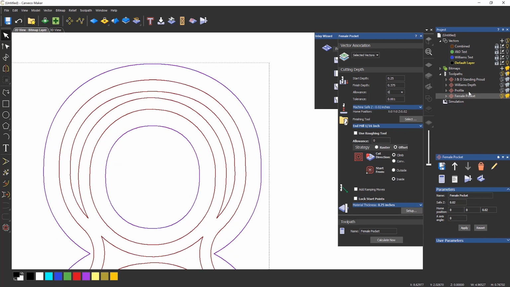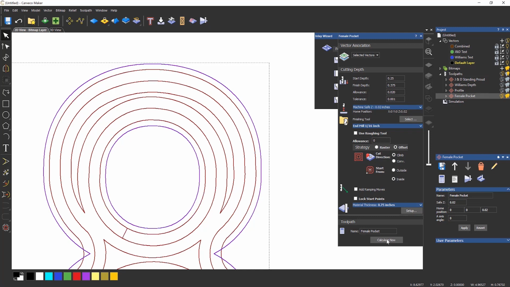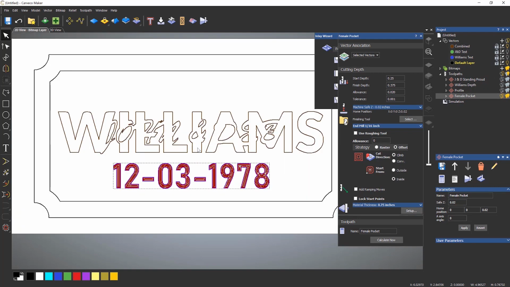If you enter a positive figure, it will make the pocket larger. If you enter a negative figure, it will make it smaller. So if I do 0.02, so 20 thou or 1/2 a millimeter, and select calculate, now you can see that it's made it larger. So this is going to be 20 thou or 1/2 millimeter larger than the part that I'm going to fit in here. Okay, so that is pretty much done.